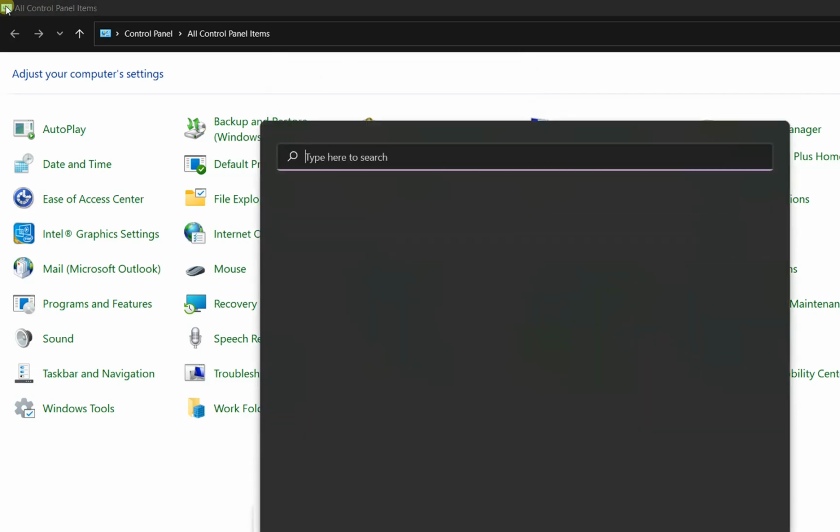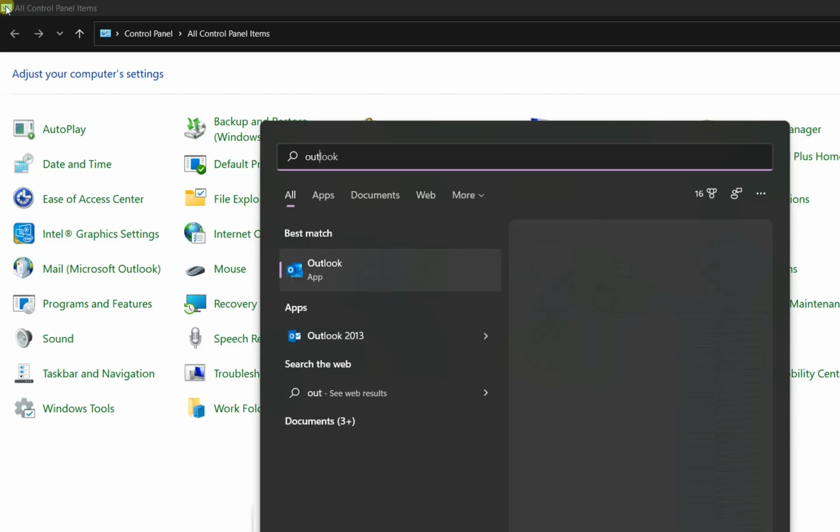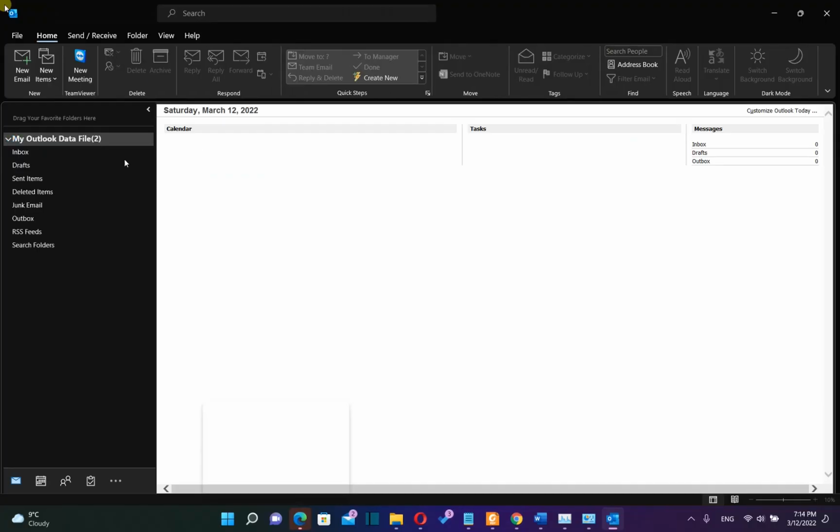So let's reopen once again the Outlook application. And here we are, my email account is removed from my Outlook application. So basically that's all that I want to show to you guys. Those are the steps how you can remove an Outlook account from your computer.